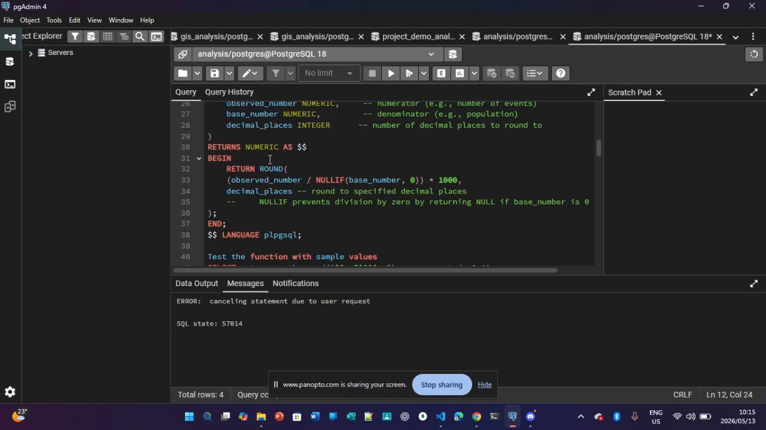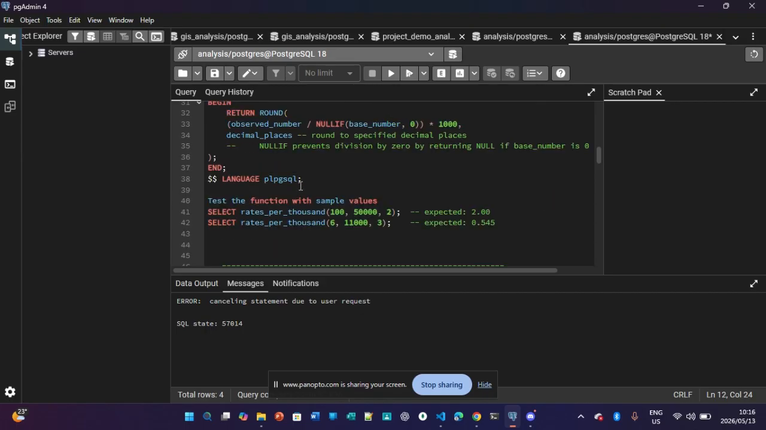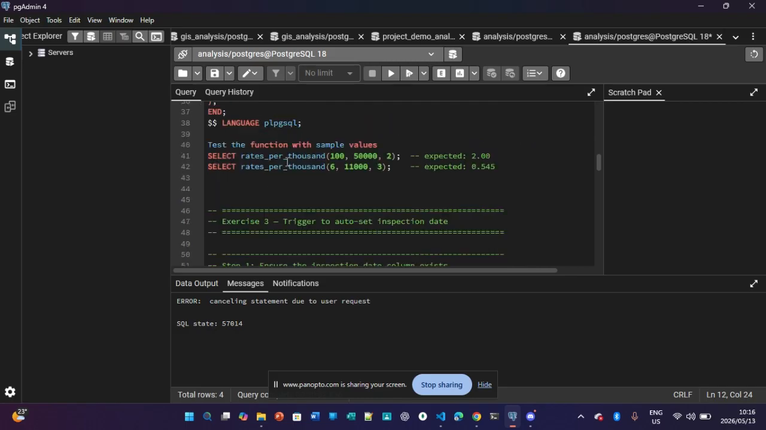BEGIN RETURN ROUND((observed_number / NULLIF(base_number, 0)) * 1000, decimal_places), rounding to the specific decimal places. The NULLIF prevents division by 0 by returning null if base_number is 0. Then END, then LANGUAGE plpgsql. Then test the function with sample values.